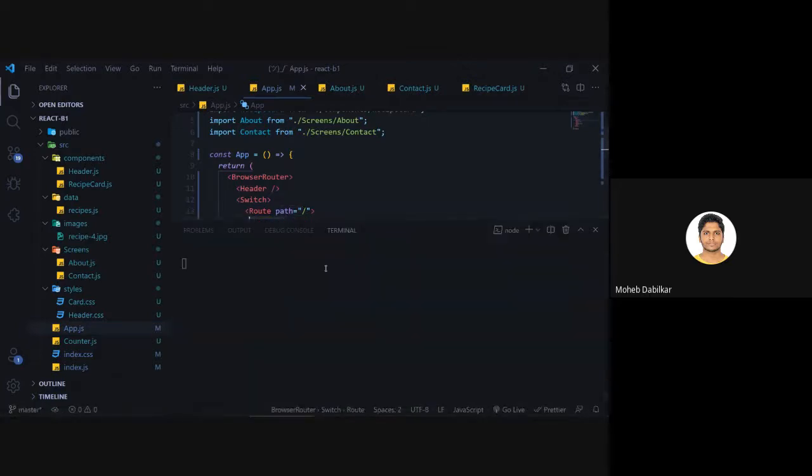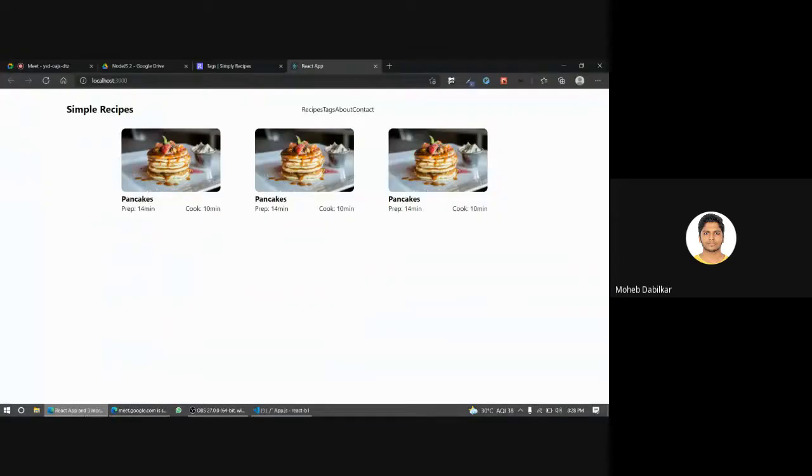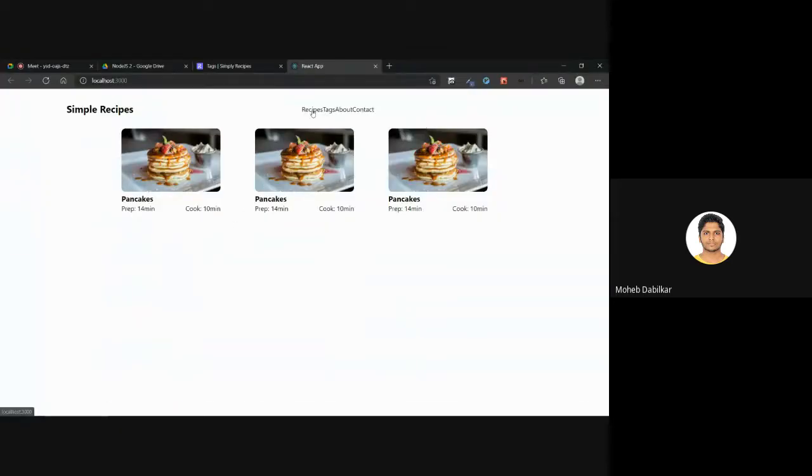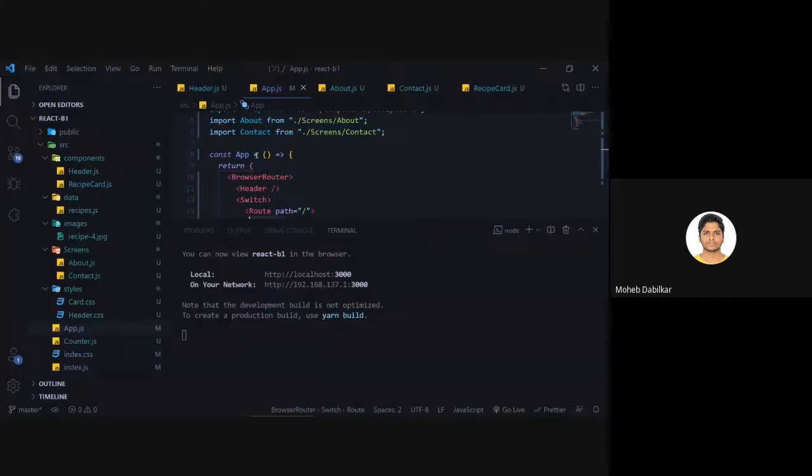All right, so I guess, yep, my server has started, and it takes me over here. So if I click on recipes, it takes me to the home page only, and this also. Yeah, about slash about. Okay, why is it not working?